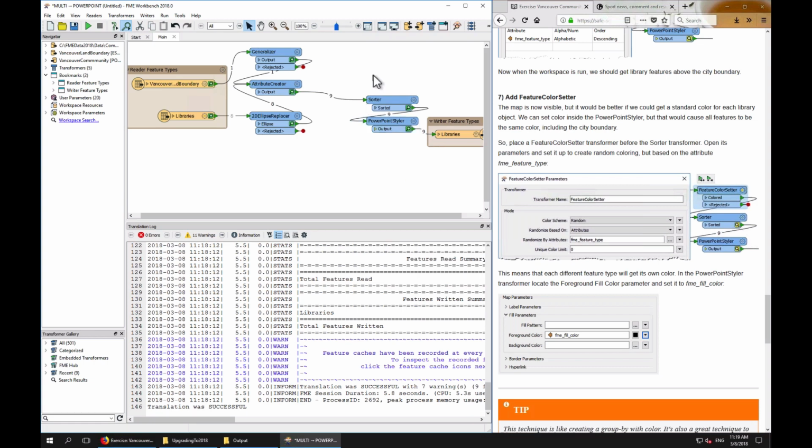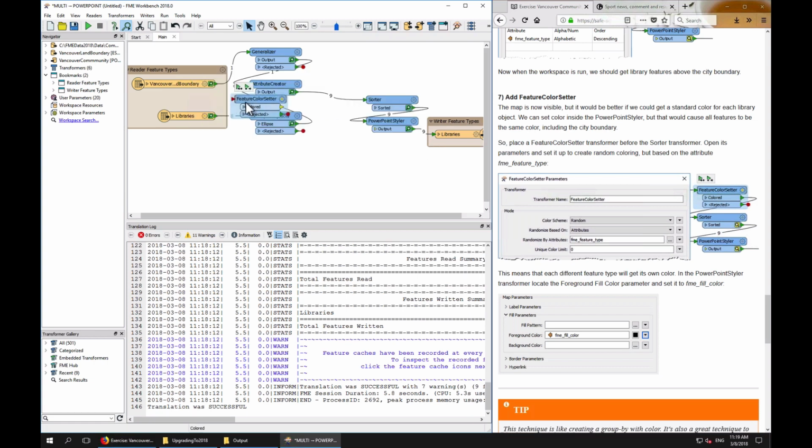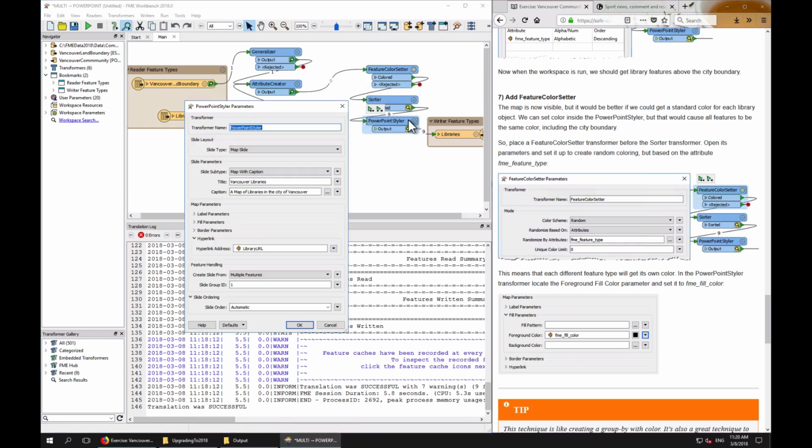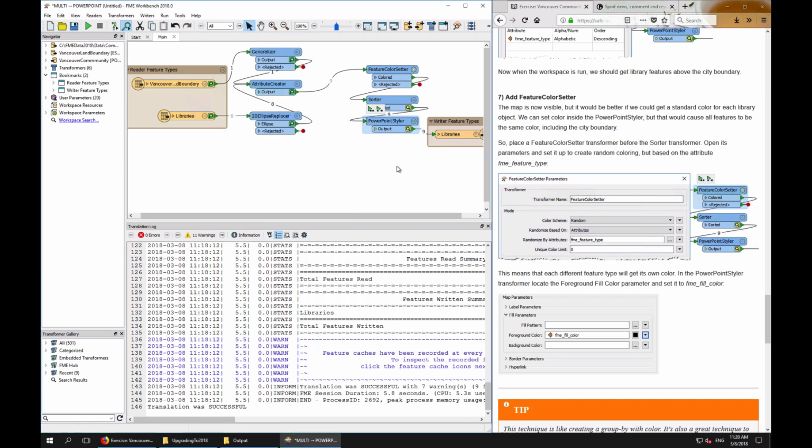So what I'm going to do now is put a feature color setter transformer down, and I'm going to put it before the sorter, and the feature color setter transformer sets the color of objects, but it's got a randomizing option and it's got a group by option as well. See, that's the problem with the PowerPoint styler. It lets me set the color, but it doesn't let me do a group by as such. I guess it does an attribute value, we could do that, but it doesn't let me randomly colorize things.